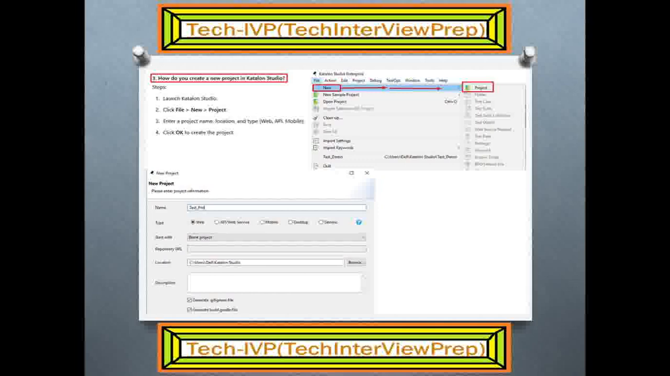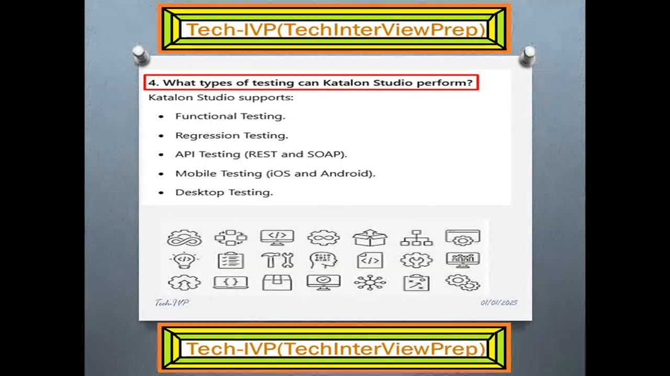So what types of testing can Katalon Studio perform? In Katalon Studio we can perform functional testing, regression testing, and API testing, where both REST and SOAP can be done. Mobile testing on both operating systems, iOS and Android, as well as desktop application testing.